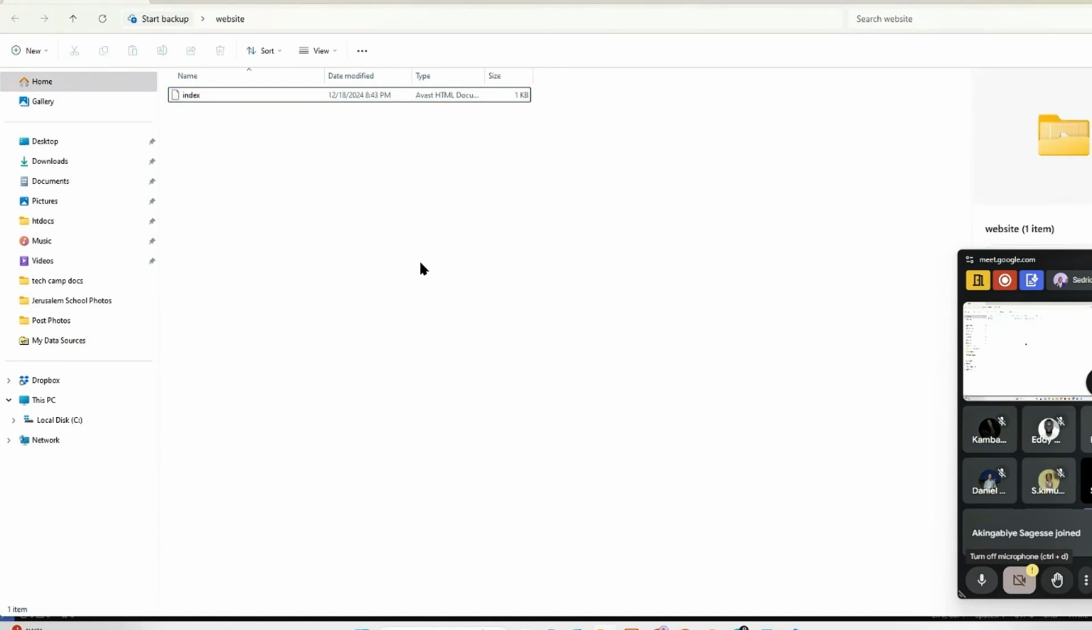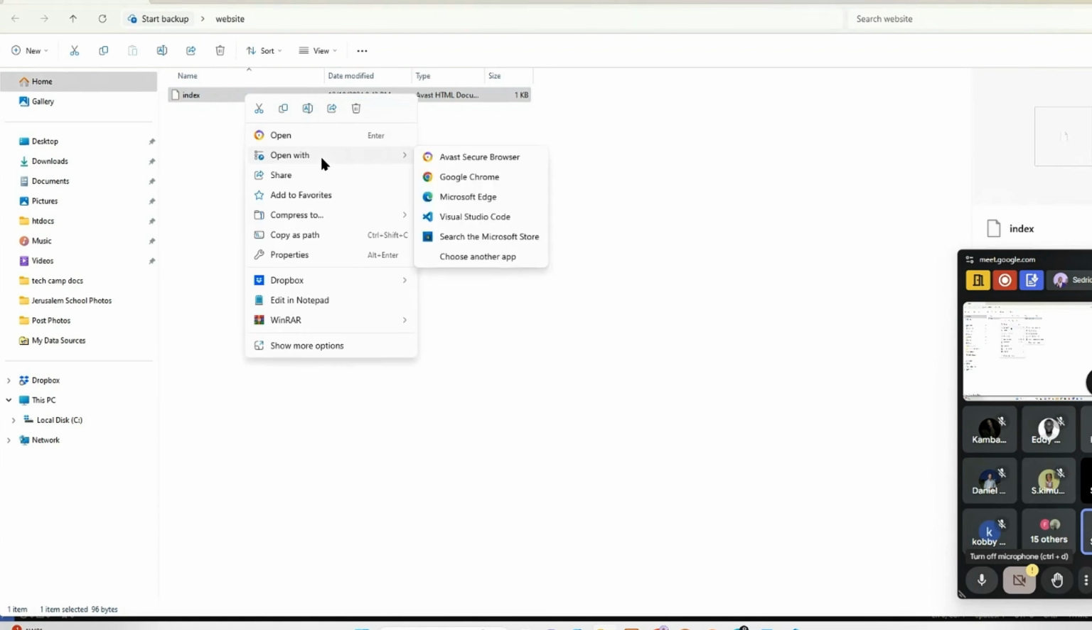So on your computers, if you have Chrome, you're going to right click on this file and you say open with. So you choose the preferred browser you want to use. Now it's telling me I can open it in Avast Secure Browser. No, I don't want that. I want to open it in Google Chrome. So I'm going to say Google Chrome. Now, what you see here is already my website running. My website is functioning very, very well.